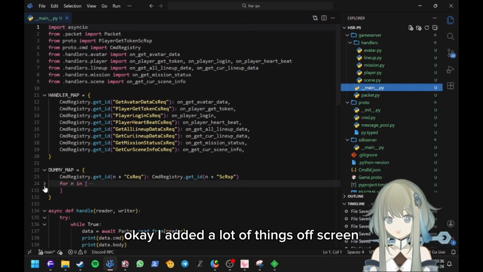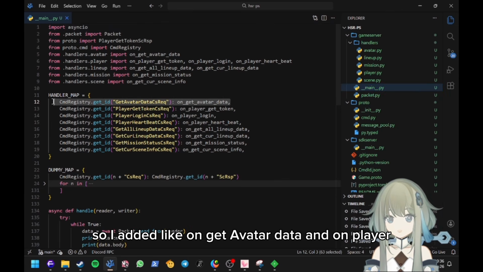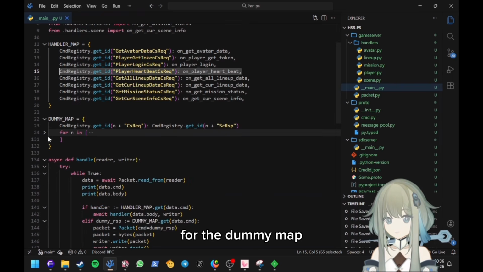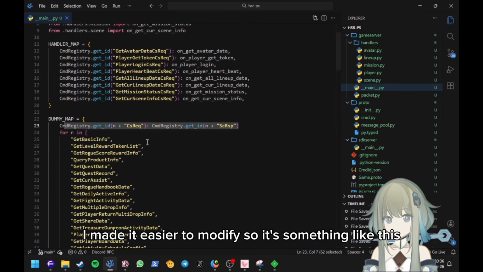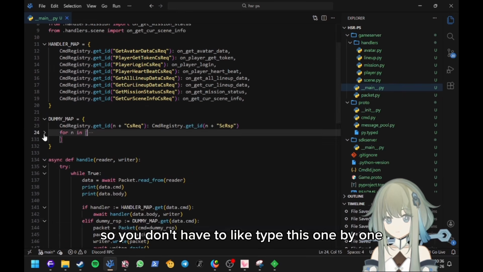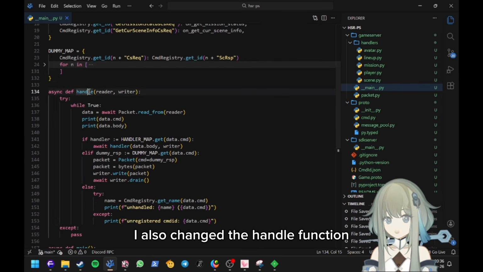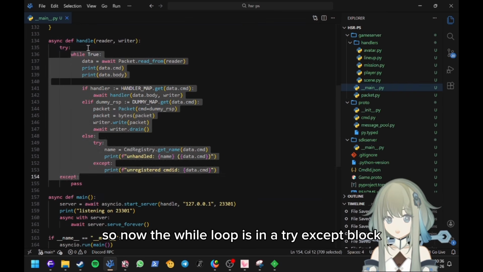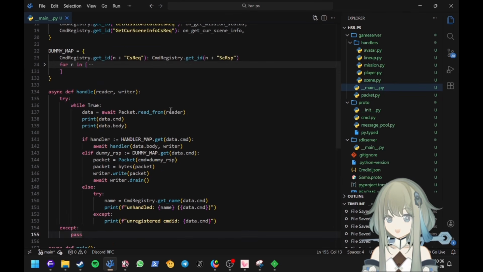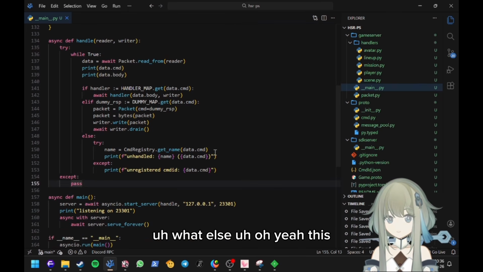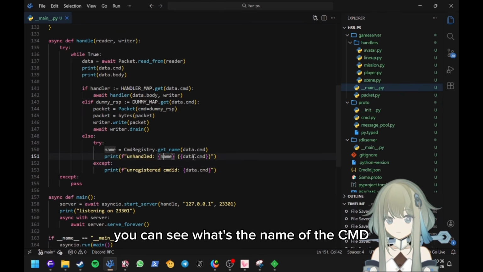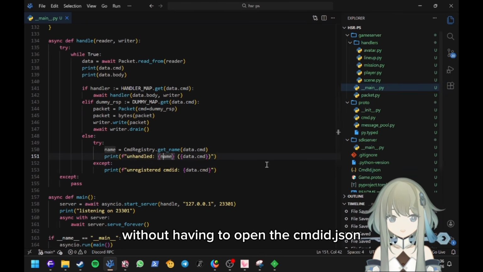Okay, I added a lot of things off screen. So I added on get avatar data and on player heartbeat, and I also added the code and all of that. For the dummy map, I made it easier to modify, so it's something like this now. I will share the source code so you don't have to type this one by one. I also changed the handle function. So now the while loop is in a try except block, so that when you disconnect from the server, it doesn't stop. What else? Oh yeah, I also use get name, so that when you don't handle something, you can see the name of the cmd without having to open the cmd id JSON.